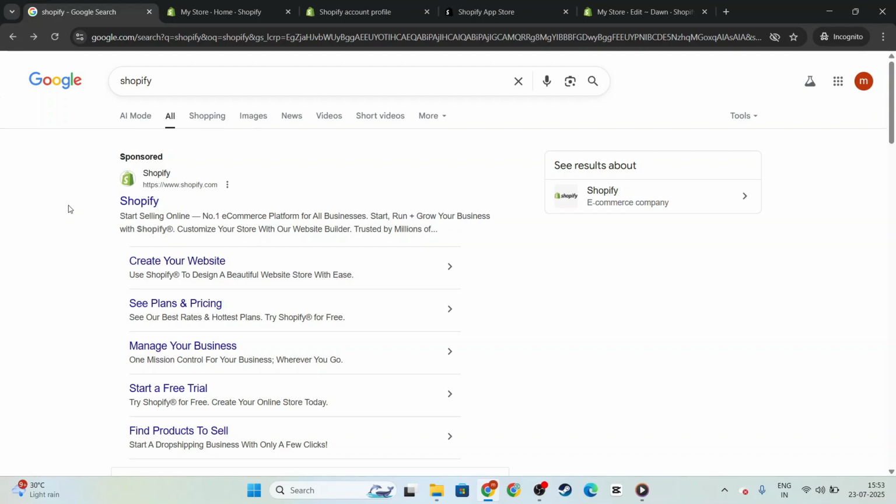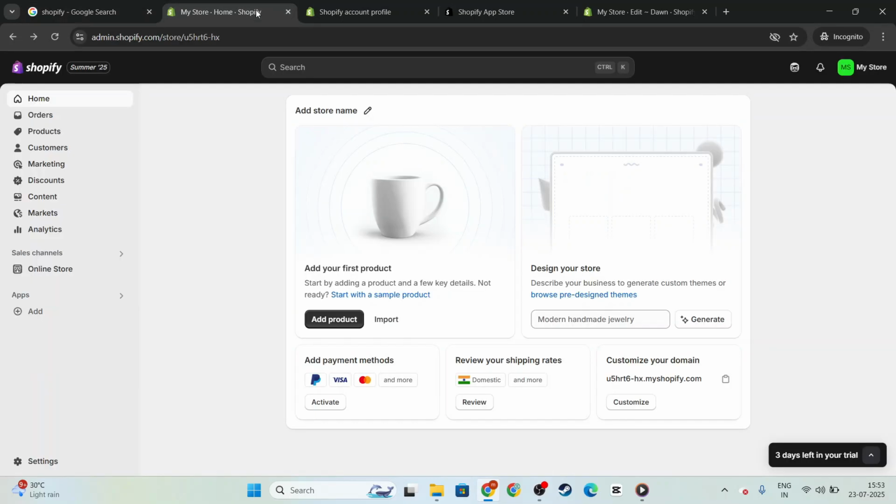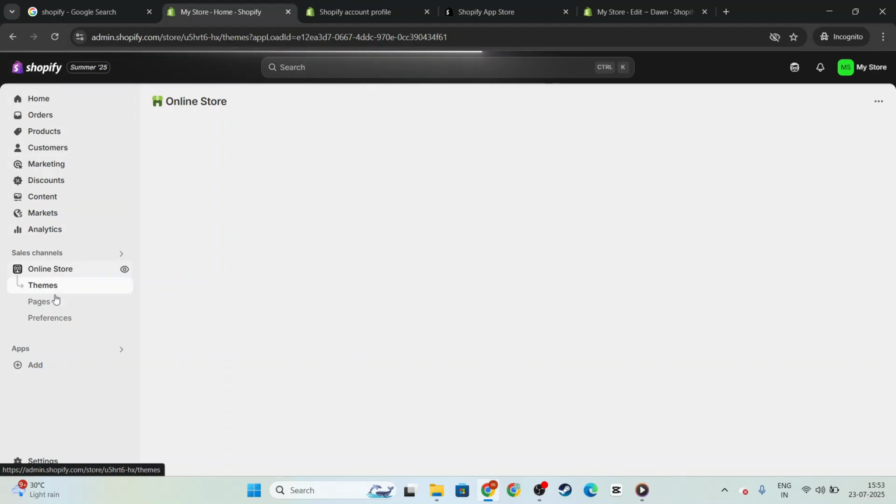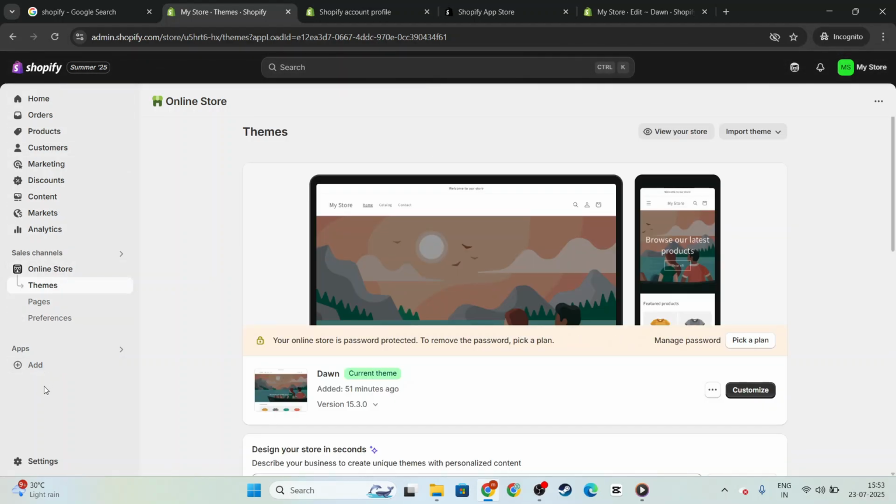To start, you'll need to log into your Shopify admin panel. Once you're in, locate the Online Store section, which you'll find on the left-hand side of the dashboard. Click on it to open a drop-down menu. From there, direct your attention to the Themes option. This is where the magic begins.